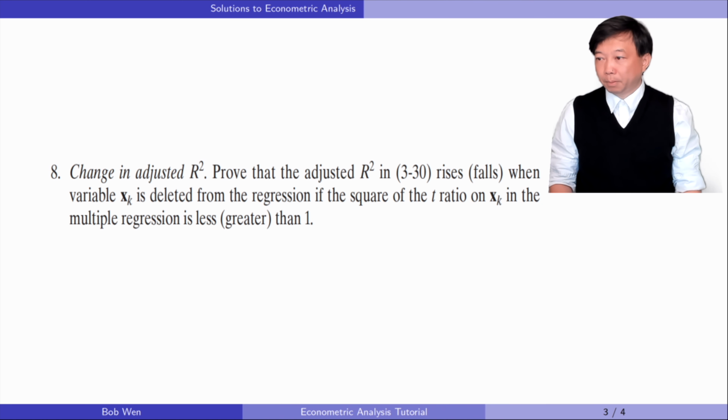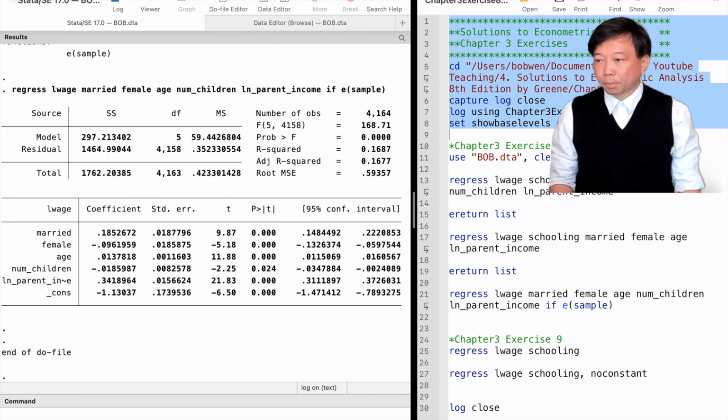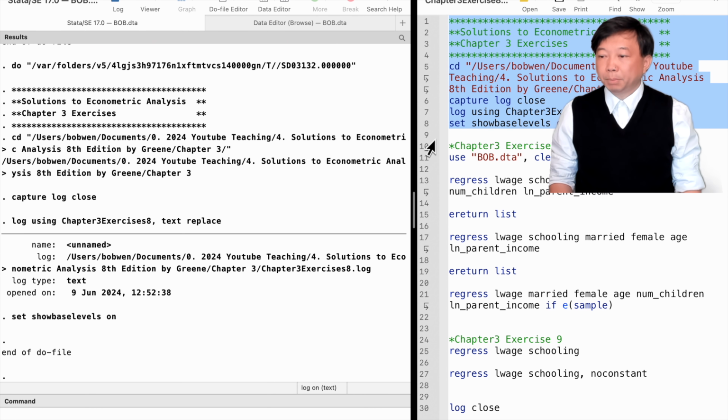It is about theorem 3.7 in the textbook. It states that if the square of the t statistic on a variable in the multiple regression is less than 1, then the adjusted R² will rise when that variable is deleted from the regression. It is too difficult for me to solve it mathematically. I want to skip this problem and only show you the conclusion in Stata. Please download the dataset from the link below.